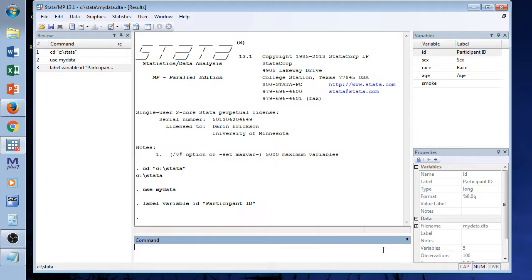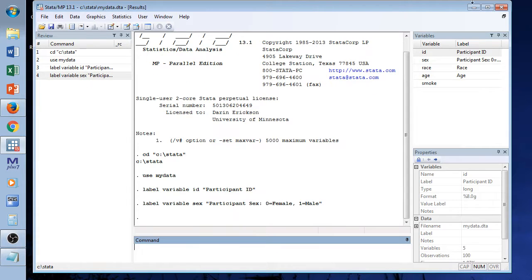I'm going to have my cursor in the command window, and I'm going to use that page up that we talked about before. That just allows me to go up through my commands. That's page up, page down. So it allows you to scroll through your previous commands. So I brought up the last one. I'm just going to double click this and type in sex. And then here I'm going to say participant sex. And to make it a little easier on us, why don't we tell it that 0 equals female and 1 equals male, and hit enter. So now that gets added.